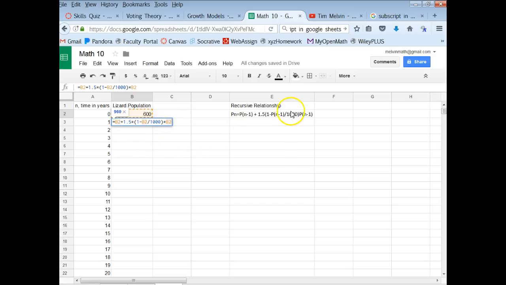So notice the difference between these two forms. Instead of the P subscript n minus 1, I'm going to refer to the cell above, because we're going to take the previous year's lizard population and then add it to 1.5 times 1 minus the previous year's population divided by the carrying capacity, times the previous year's population, because that's how the logistic model works.